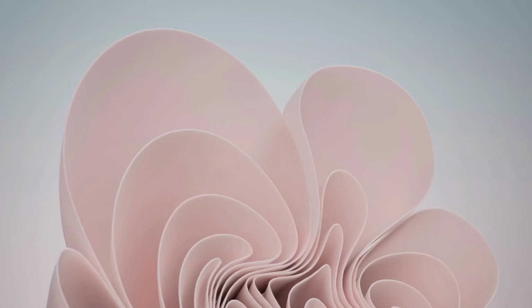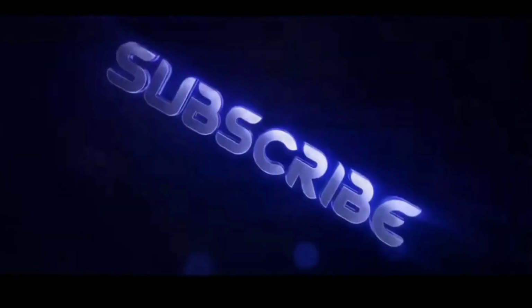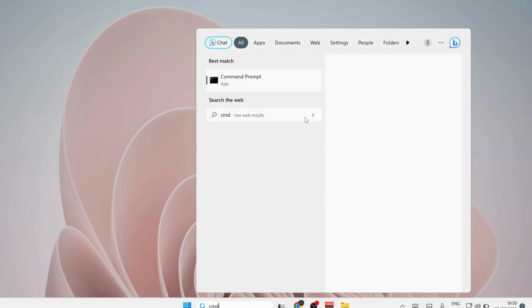Hey everyone, in this video I will show you how to fix Roblox out of date version with the error code 280. So please follow the steps with me and let's get this fixed. Open up command prompt by typing cmd in search bar and make sure to run it as administrator.